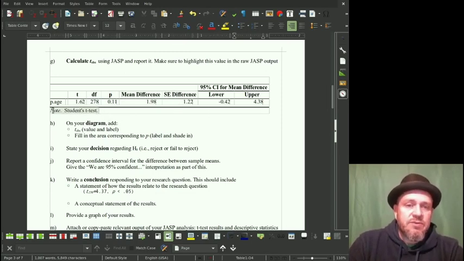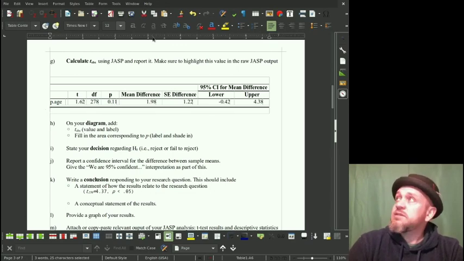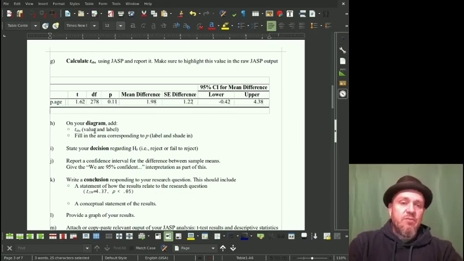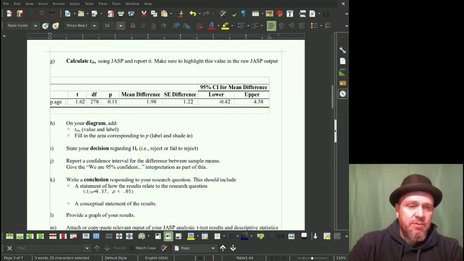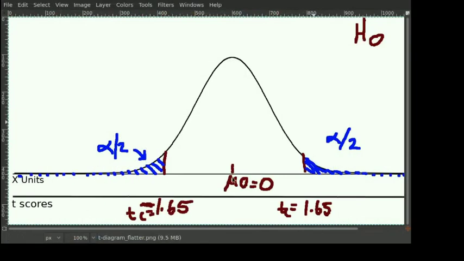Note Student's t-test, we don't have to note that. Of course it was Student's t-test. We've got that, and then on the diagram we add t-observed. How do I know where t-observed is? So let me go back to my diagram. Now we need t-observed. Well, you know it is between the mean and t-critical because p was greater than 0.05.